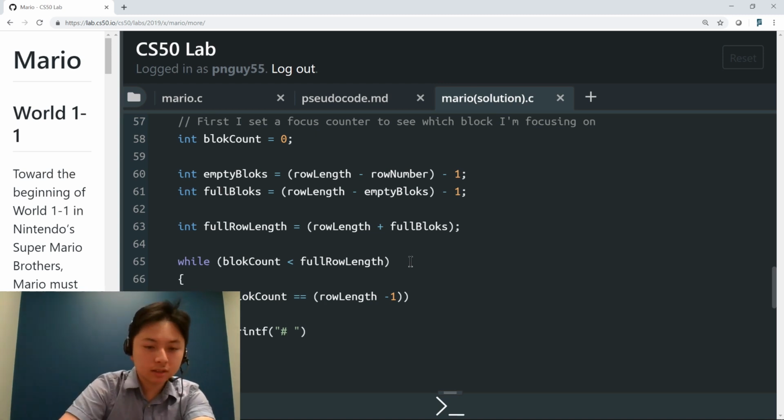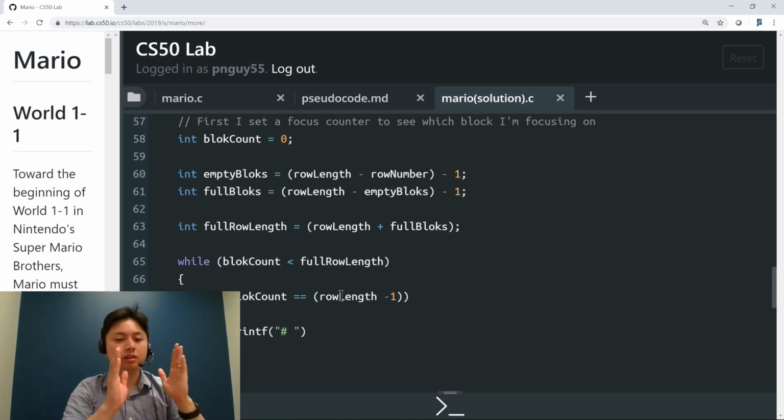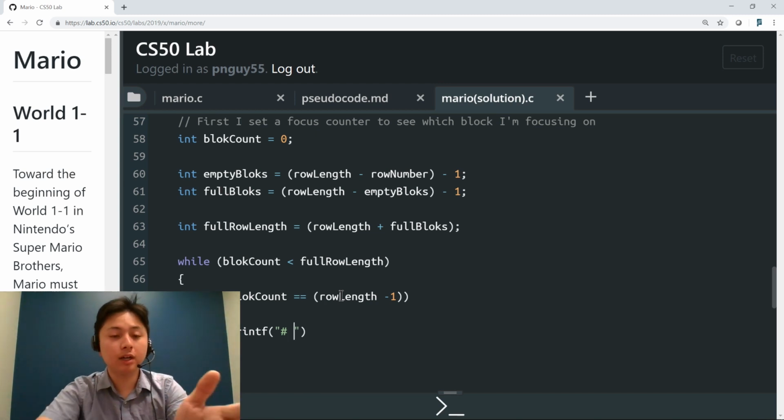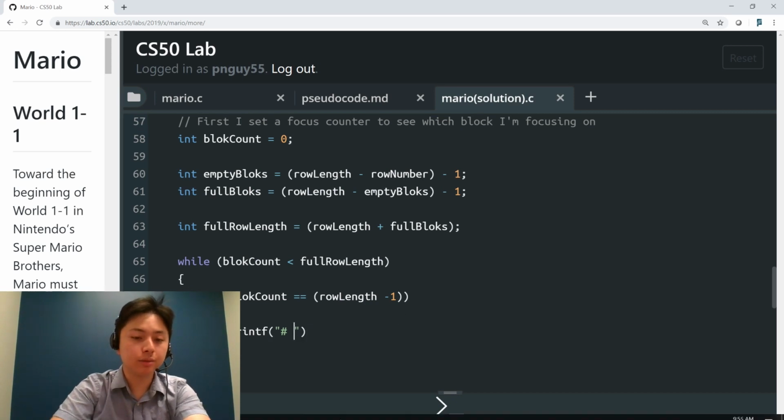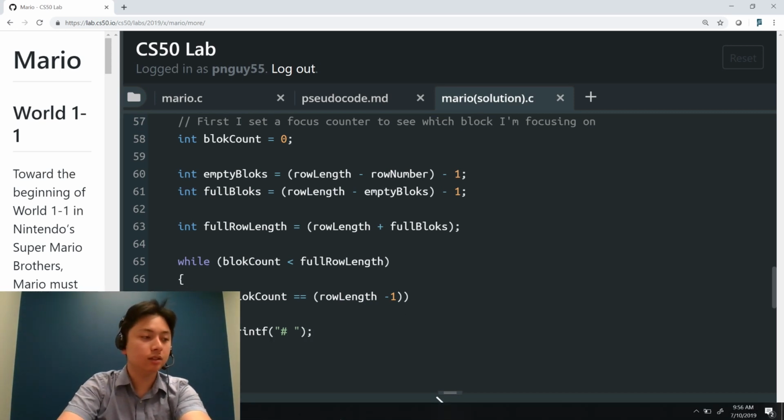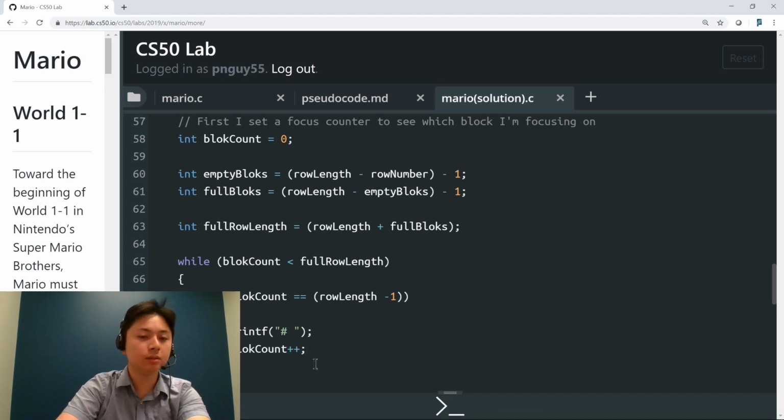Because this is right after the first pyramid, this is checking for the condition if we're focusing on the block right before the gap. Because if we're at row length minus 1, that means we're at the end of the first pyramid. So let's say we're at 2, and right now our block count is at 2. We're going to have to print the little gap. Very important, right after this we're going to have to shift the focus to the next block, the block count plus plus. That's going to add 1 to the block count.